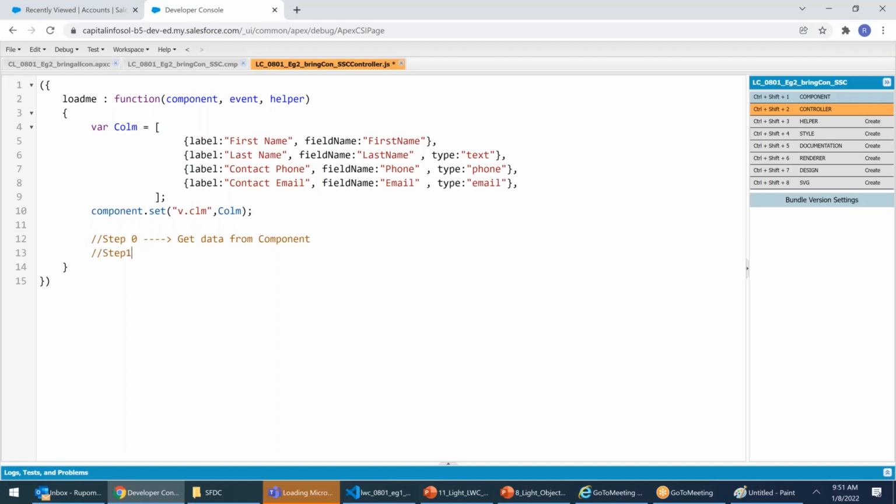Step 1. What is that? Get the method. Get the method. Here I need it. What is that? Components.